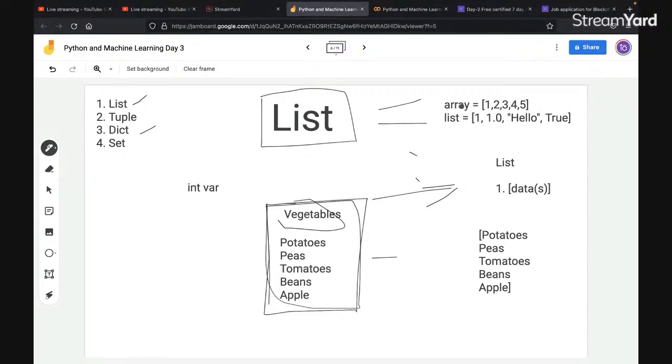So over here you can see this is an array. It contains data of the same data type, and over here the data type is integer, right? However, if you look at the list, you will find that it contains data of different data types. So this one is your integer, 1.0 is your float, then you have string, and then you have boolean. Okay, so that's the use of list.